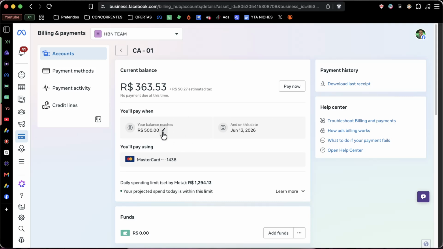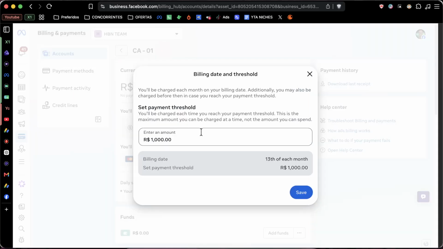After saving the new threshold, Meta will use that amount for future ad charges. This means your account may be charged when your ad spend reaches the threshold or on your monthly billing date, depending on which one comes first.